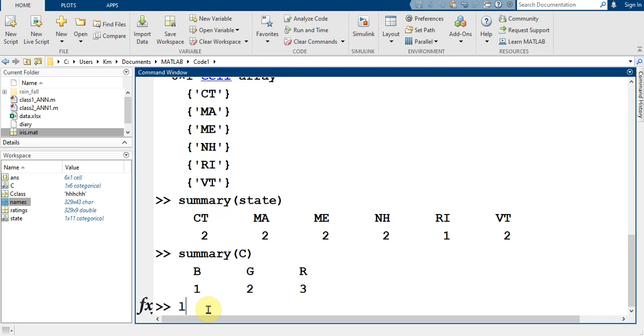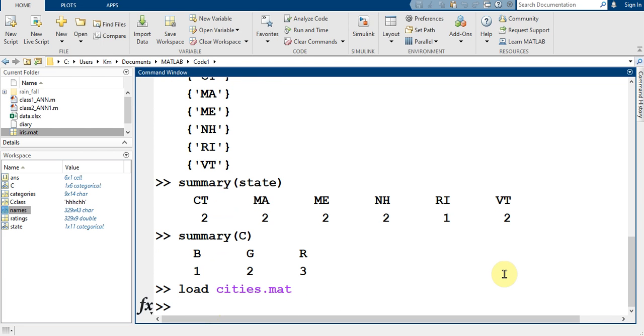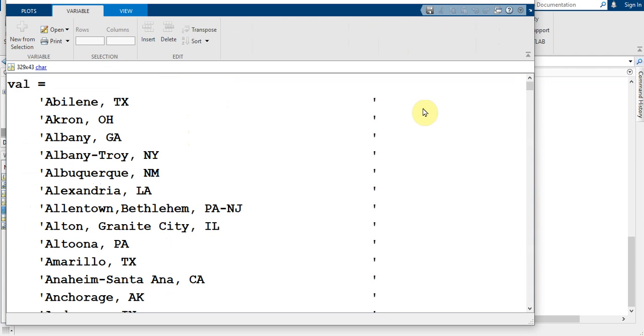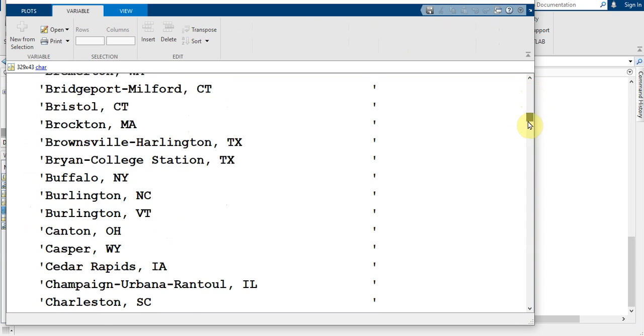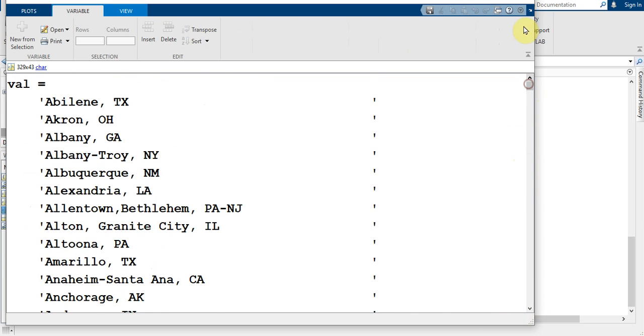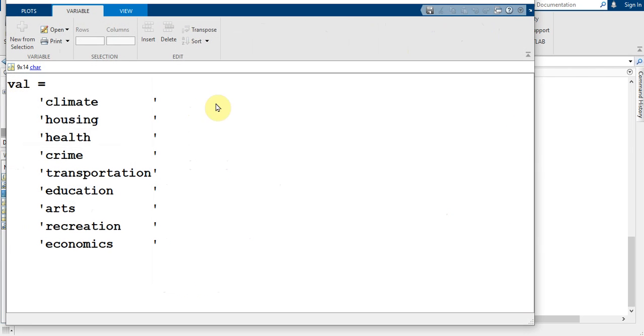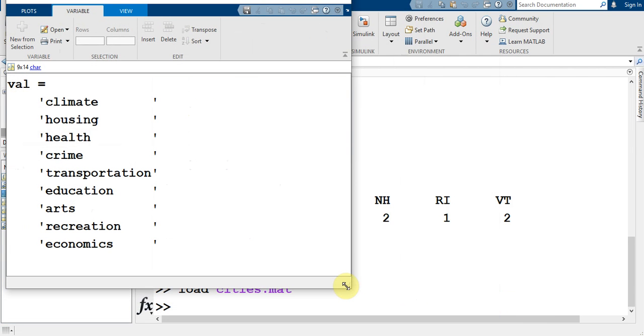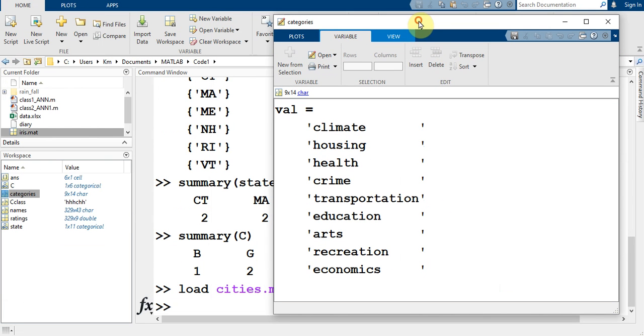Let me load a dataset from MATLAB. It is a dataset for cities. This dataset contains 3 data. First, the name. Name is a dataset from the cities in the USA. As you see, it is the name of the city, and it is a categorical array for the city. It's another category that shows the 9 classes for this dataset.